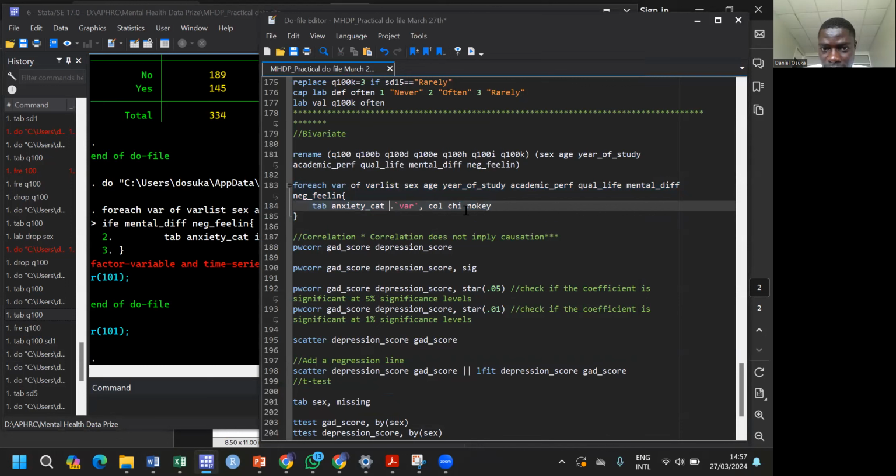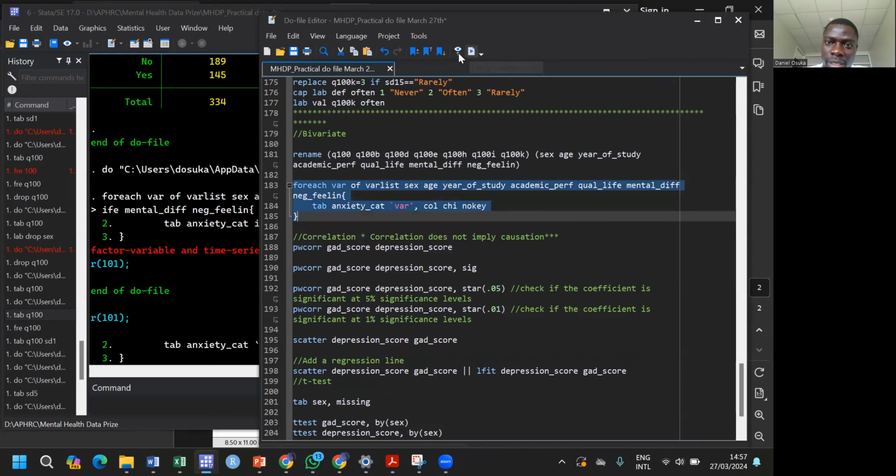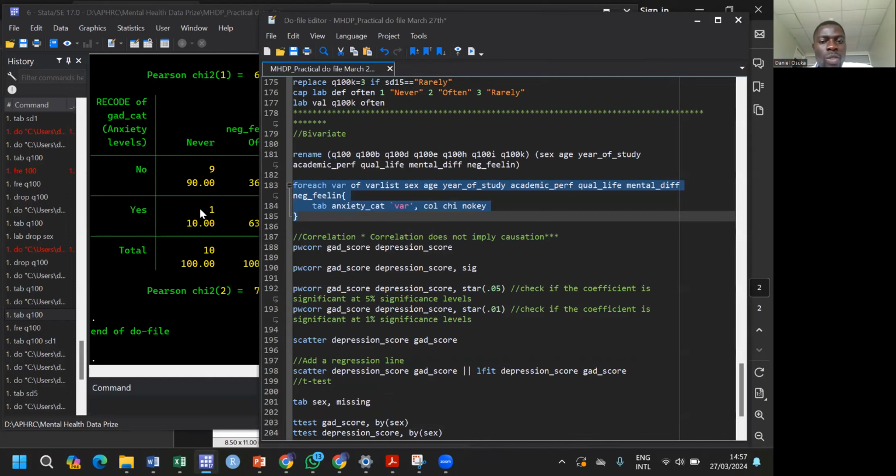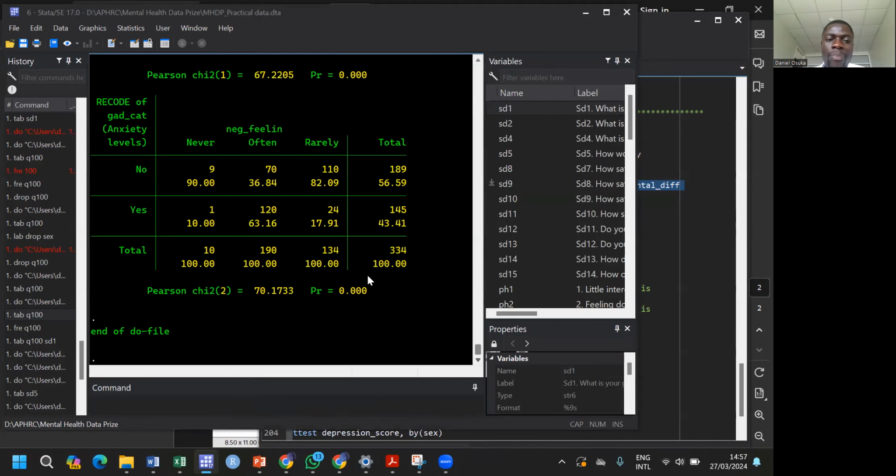So I've done, the error is there. I had said i.var for tabulation. It's not correct, so I've removed that. So this is what it gives me. If I tabulate now, this is what it gives me.